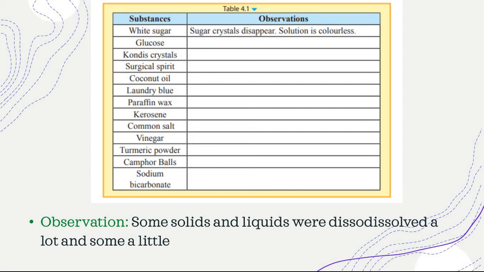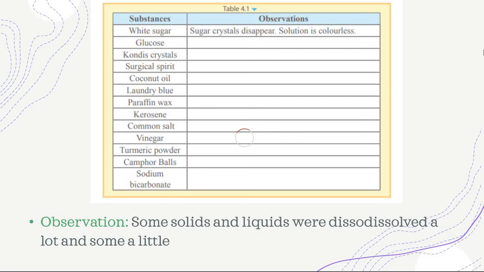Anyway, when you do this practical, you will be able to observe that some solids and liquids dissolved a lot, whereas some dissolved quite little. Okay, so now moving on.